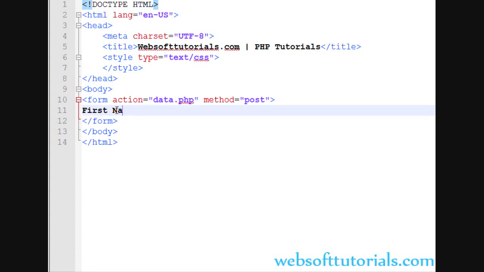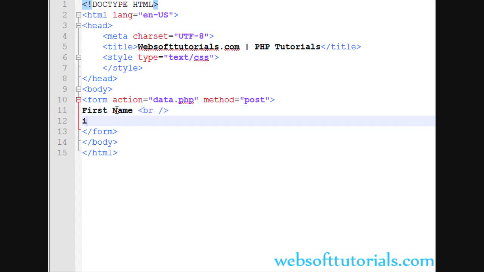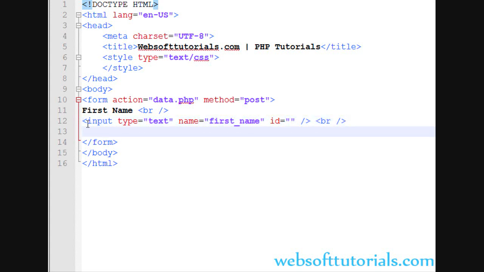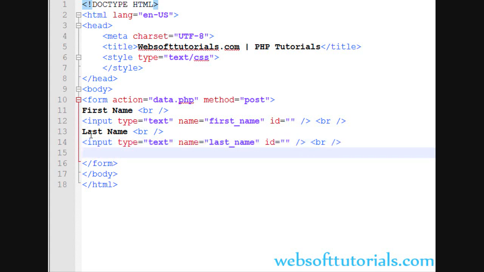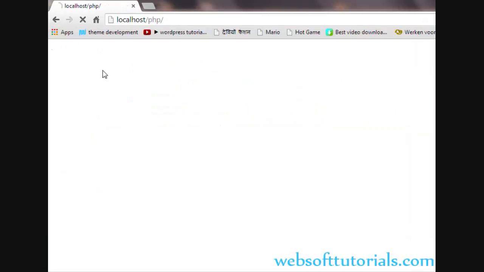So I will write first name, input type of text, and I will give it the name of first underscore name, and then I will again use br tag, and then I'll write last name and then br tag and input type of text and name, last name, and again I will use br tag. And now I'll create a submit button and I will give it the value of submit. Now I will go to browser and refresh it. You can see first name, last name and submit.